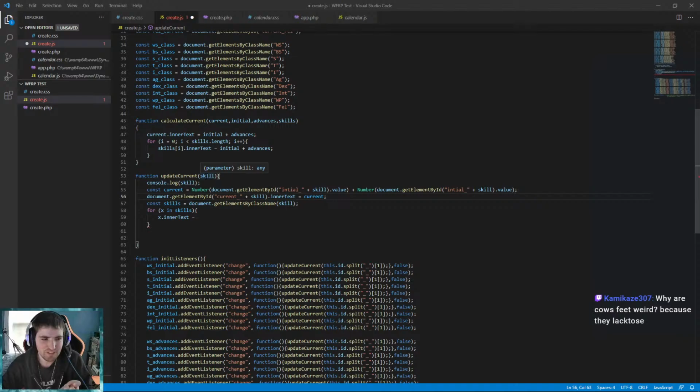Cow's feet weird because they are lactose. Ah, good one. All right, I think here.